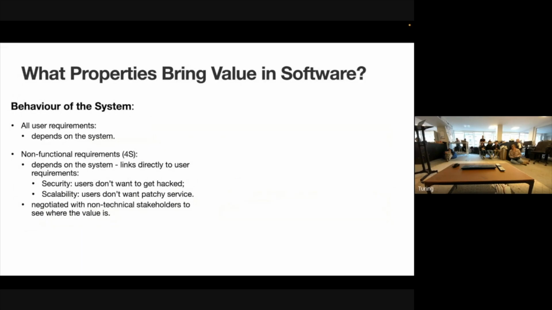Basically deriving, or defining better, the difference between the behavior of the system and the implementation. So the behavior of the system is like, what does it do? What problem does it solve for the user? And this is all stuff that is visible to the user. So anything that the user can detect is part of the behavior of the system in my classification.